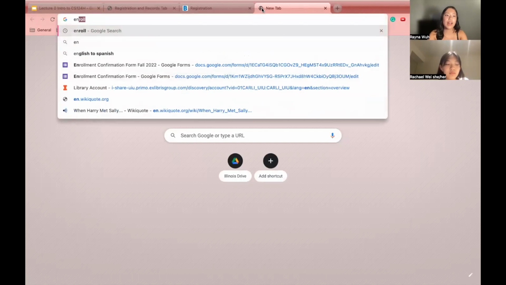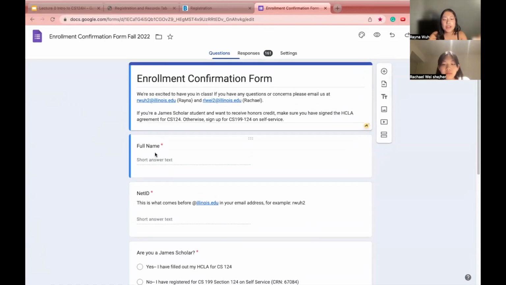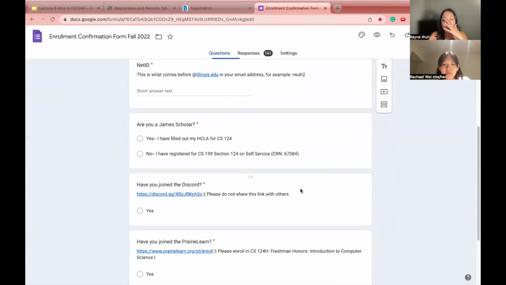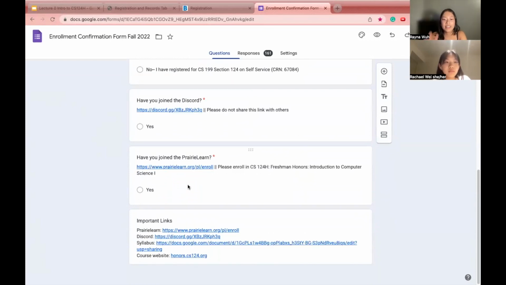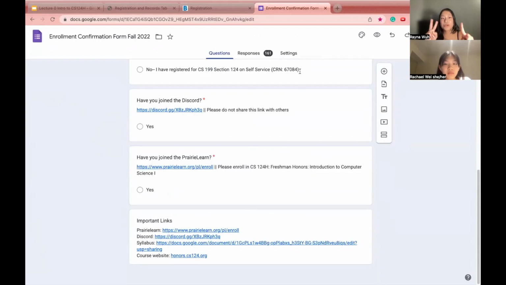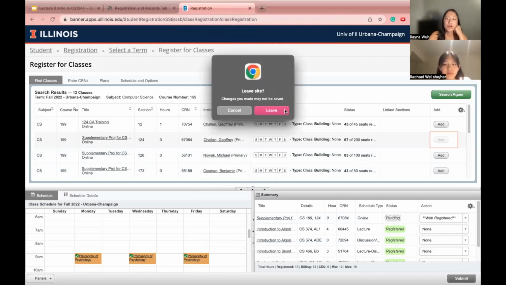And then if you look at this here, you put in your full name, net ID, and whether or not you're a James Scholar. And 67084 is the CRN if you wanted to register that way. There's a link to the Discord, a link to the PrairieLearn, the name of our course, and other important links down in the form as well. So those are the important steps: the enrollment confirmation form is important for everyone, and this is how you do the registration as a non-James Scholar.